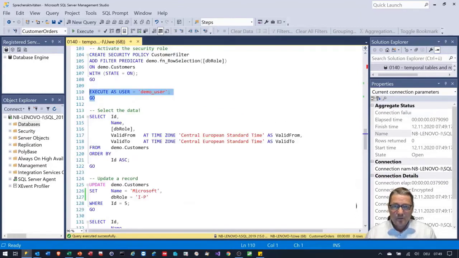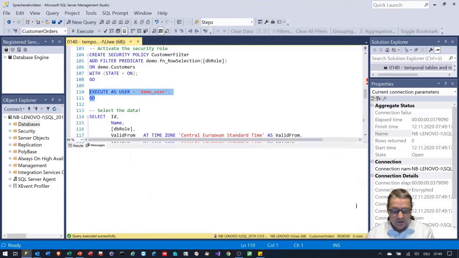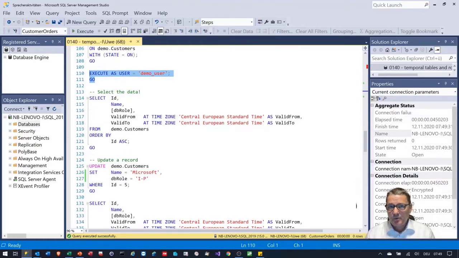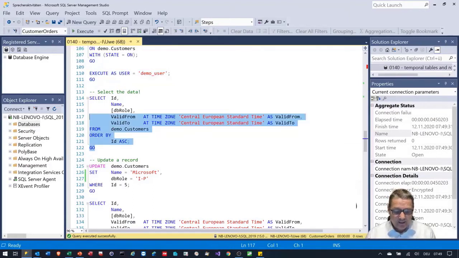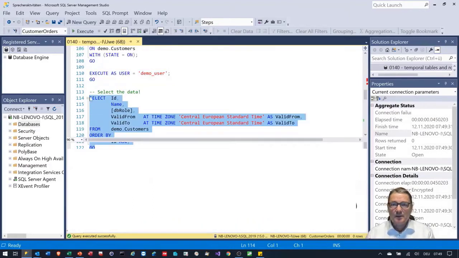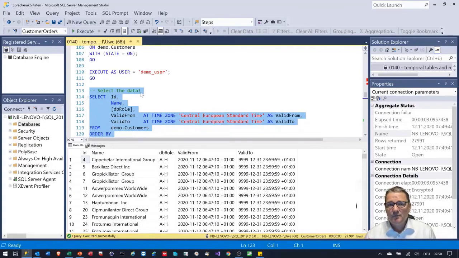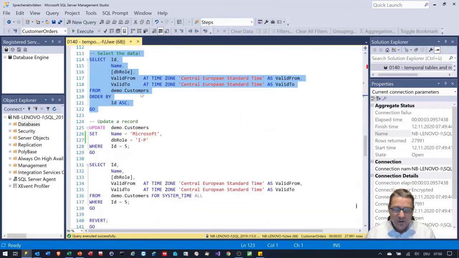So now in the demo I start with the impersonation of my demo user and I want to see my data. Keep in mind that the demo user is member of the A to H role, and when I run a select on the table, I only see companies which are belonging to the roles where I'm member of. This is the way how row-level security is working. The question is what will happen with the history table when we have some data in it.